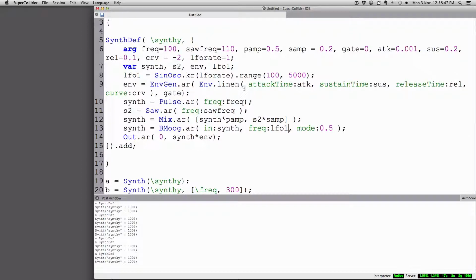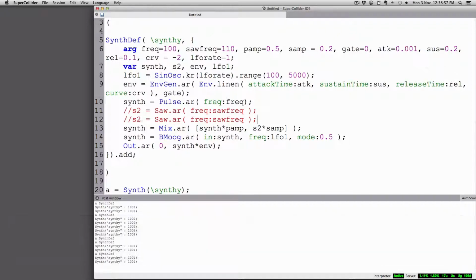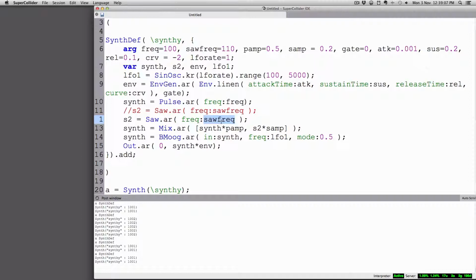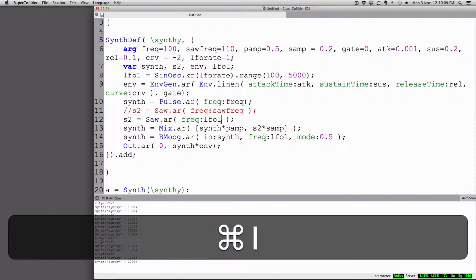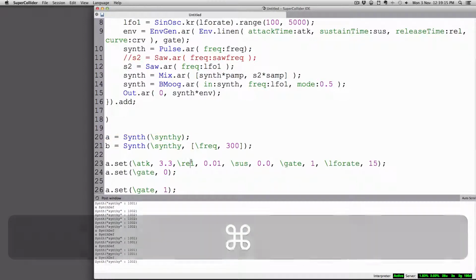So instead of sawFreq. Another good practice when you're messing around with your code is to comment out your code instead of deleting and changing things. That way you can still go back to your previous versions. So instead of the sawFreq being that, I'm going to put in LFO1 here as well. Okay, and let's see how that sounds. Send that, create the instance, and then set the gate.